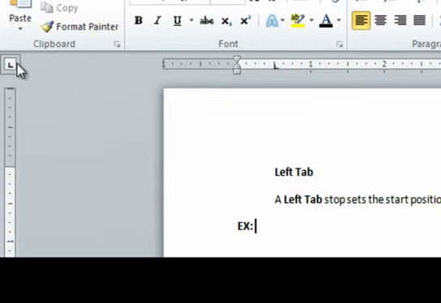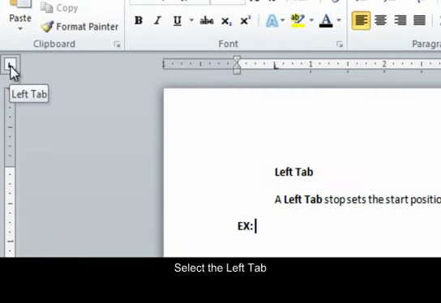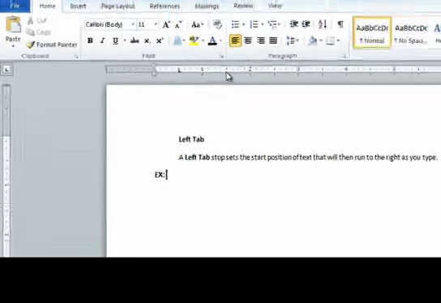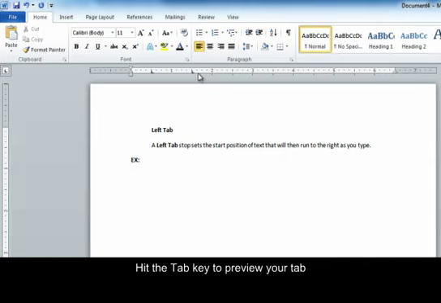To use a tab, you want to click on this button over here on the top left and make sure the left tab is selected. Now I'm going to go over to the top ruler and set my tab. If I want to tab at 1.5 inches, I'm going to click the bottom right here and my tab appears. So when I hit the tab button, my cursor is going to go to there. So when I start to type, my text will start there and run to the right.